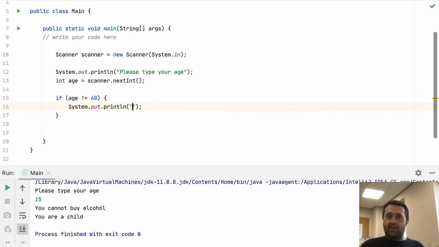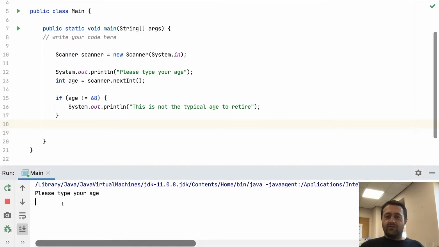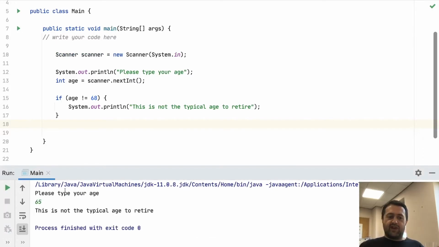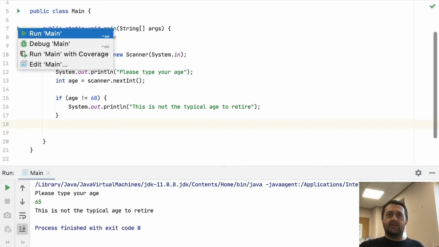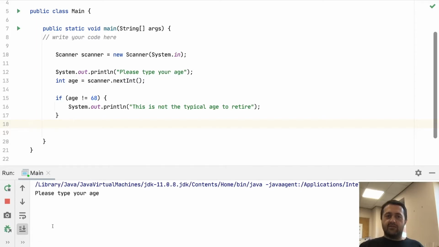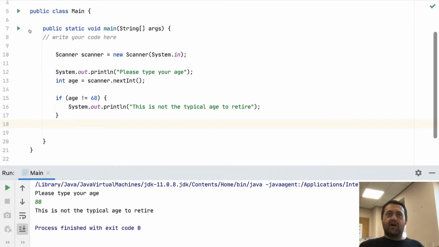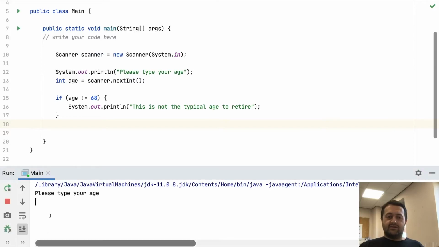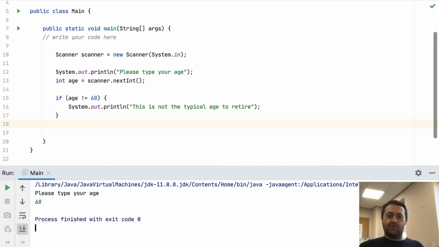This is not the typical year for age to retire. Okay, so let's run that. We'll try it. If we put in something that's below 68, 65, we get a value. If we run it again, put in a value above that, so we'll go for 80. But if we put in 68, that statement evaluates to false, so it does a check and returns true or false essentially, and therefore it returns false and we don't go into it.